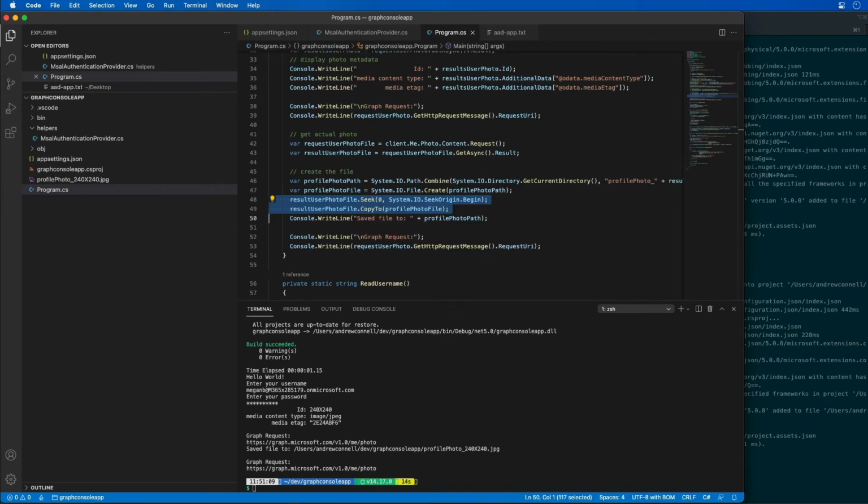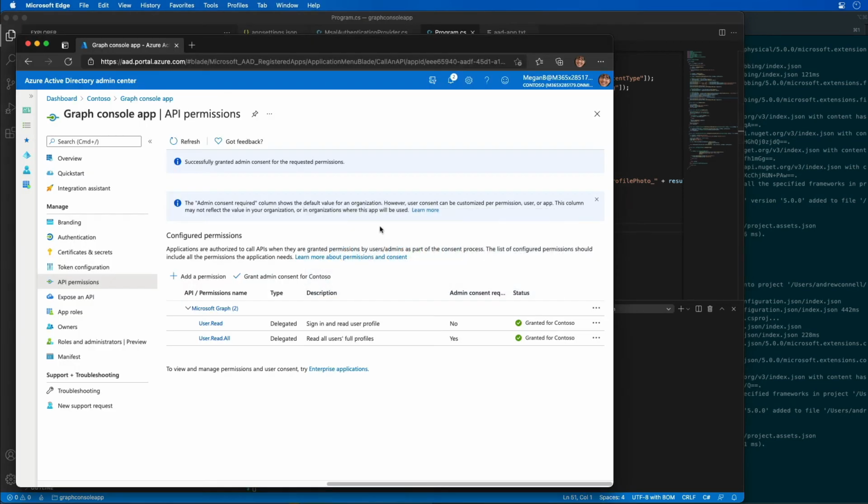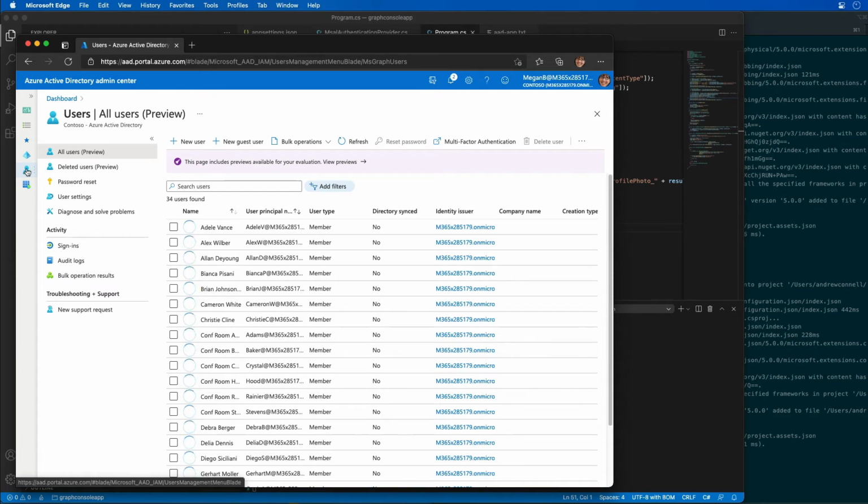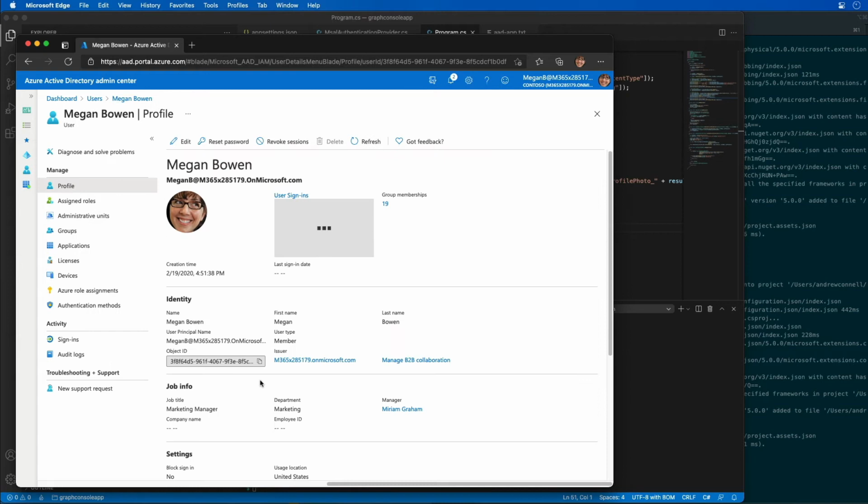Now, Microsoft Graph can display related users, such as a user's manager, as defined in the organization. So in this next section, I'm going to need to ensure that a user has the manager property set on their Azure AD account. So what I'm going to do is come back over to the browser. Let's go look at all the users in our organization. And I'll go find the current user, Megan. And what I want to see is that for Megan, they actually have a manager that's been specified. And we can see that Miriam is my manager.